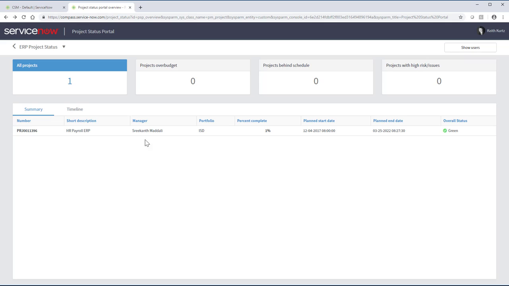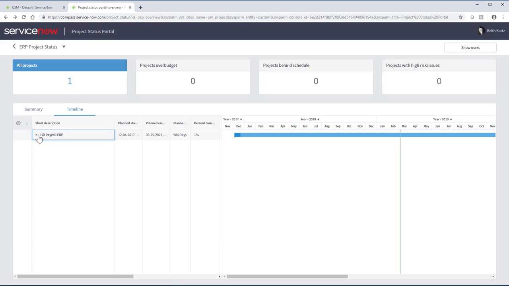Look over on the left, just below all projects. There are buttons for Summary, which is selected, and Timeline. Let's click on Timeline. Don't be fooled by the initial view showing only one task. This project has over 300 tasks. A caret to the left of the short description indicates that there are subordinate tasks.